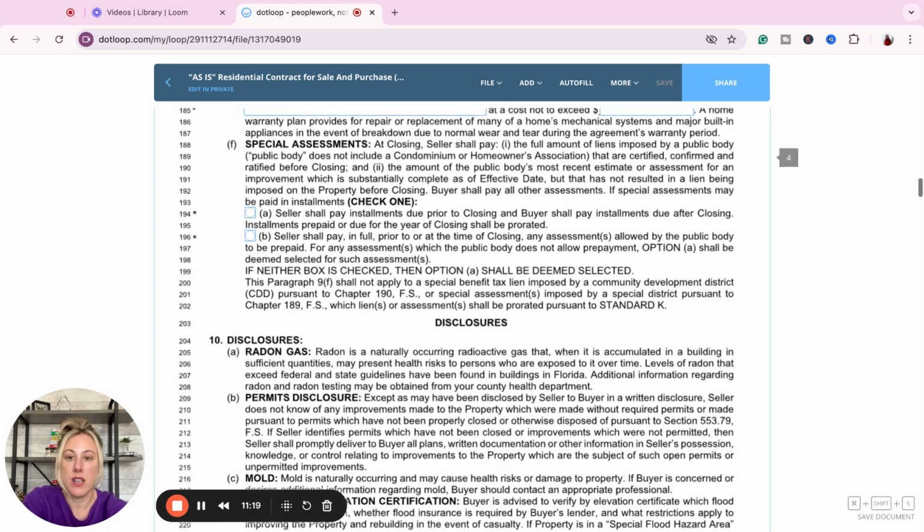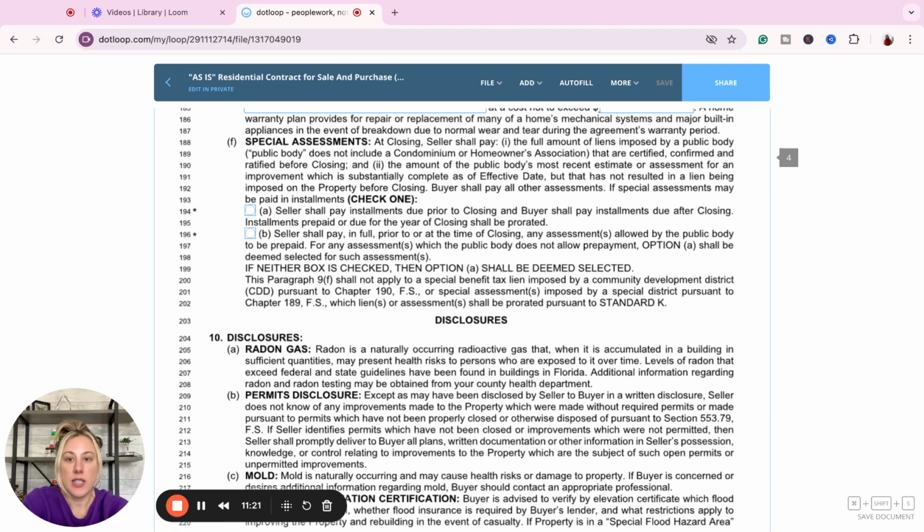Special assessments. On line 194, let's go through the two options. Seller shall pay installments due prior to closing, and buyer shall pay after closing, or seller shall pay in full at time of closing any assessments allowed by the public body to be prepaid. So as a buyer's agent, I highly recommend you selecting B, because what we're saying is that the seller is paying them in full, and the other option is saying that the seller will pay a certain amount and the buyer will pay whatever's left. We don't want that option.